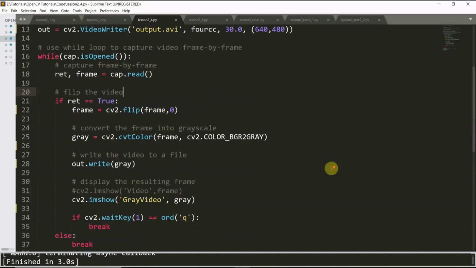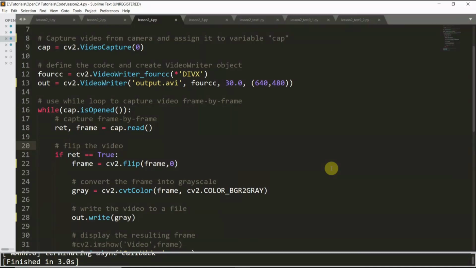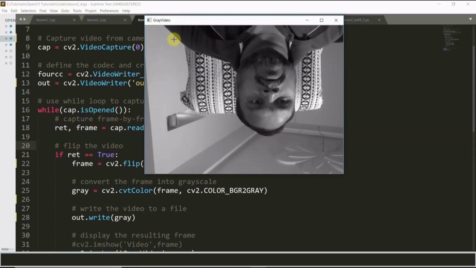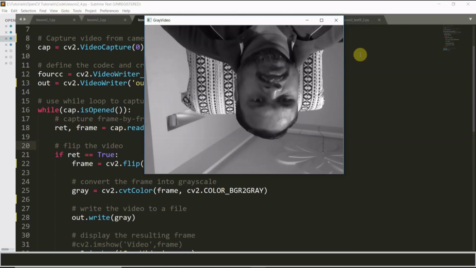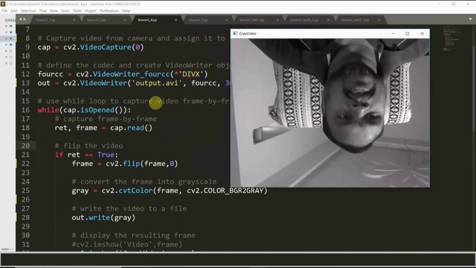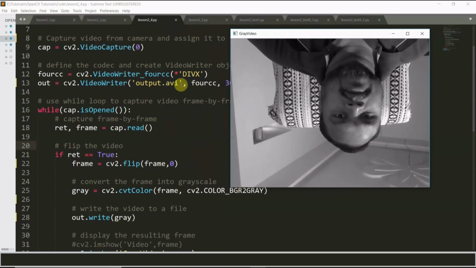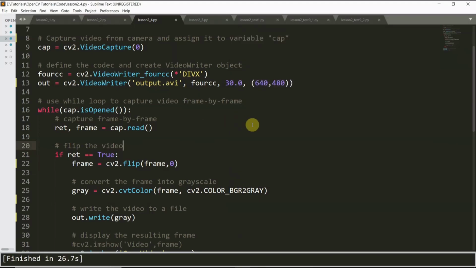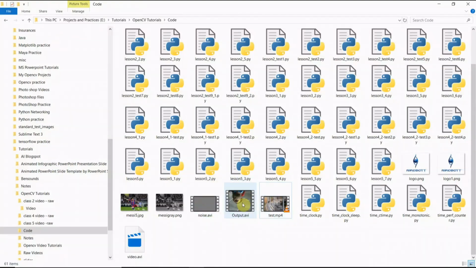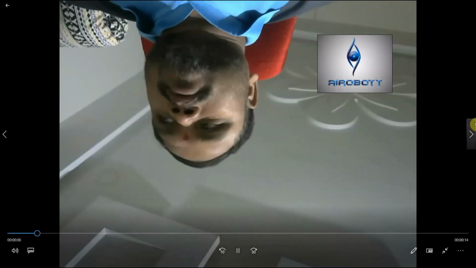Now we will execute the program and see the output also. Now here my window name is gray video. My video is flipped. This video I am going to save in the file named output.avi. Now I am going to close this window by pressing Q. Now we will see the file output.avi. This is the output.avi file. This is my output file.